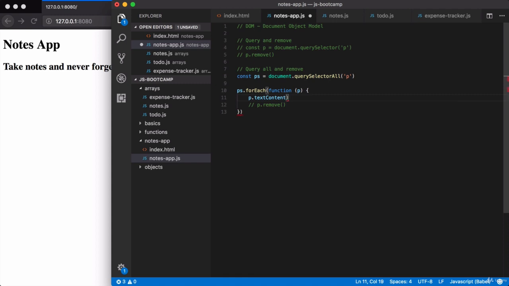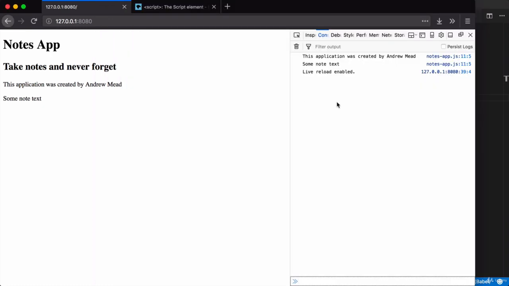So I could wrap this in parentheses. I could then toss a console.log up front, and the result should be that I go through each paragraph in the document and I print its text to the console. If I save things, we can see that the DOM wasn't manipulated in any way, which is correct. And if I look at the content in the console, I can see I am getting my messages. This application was created by Andrew Mead and some note text.